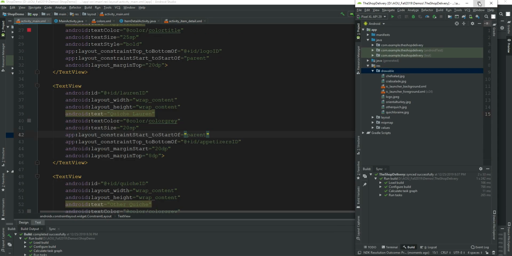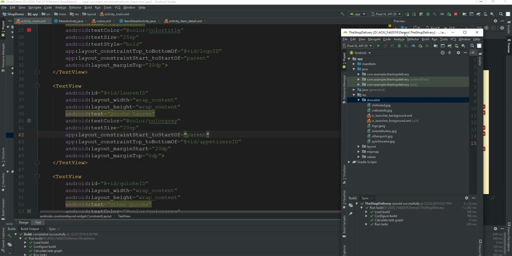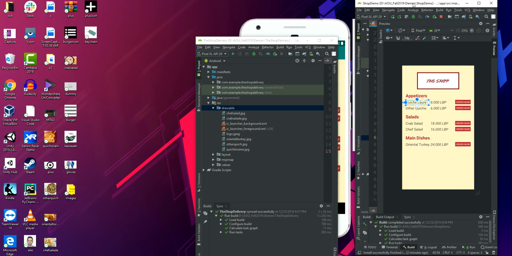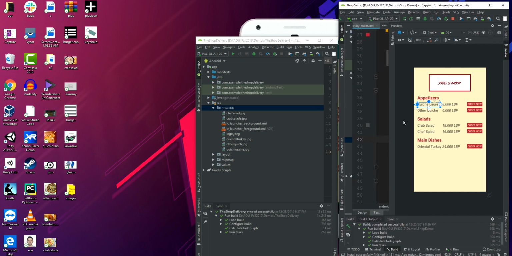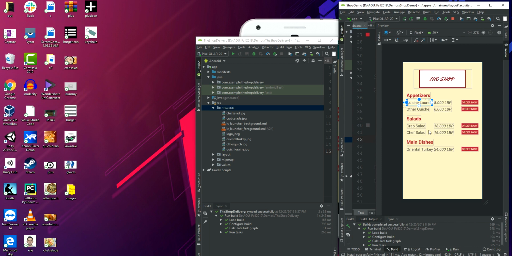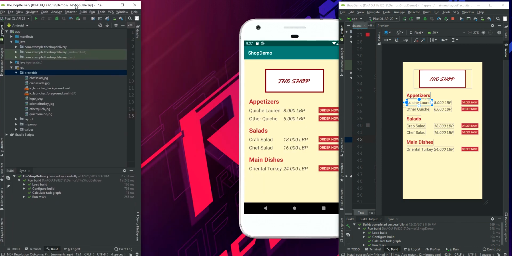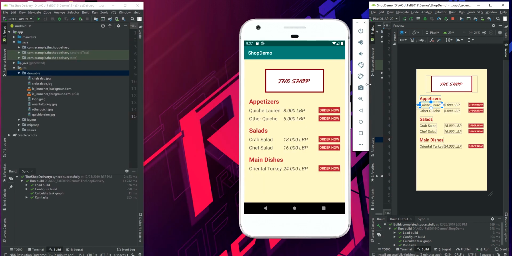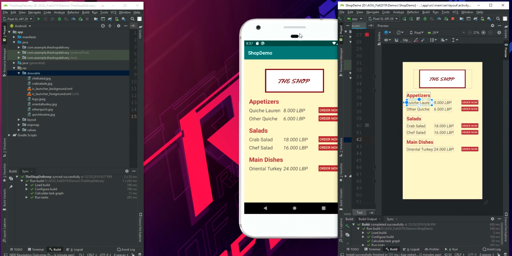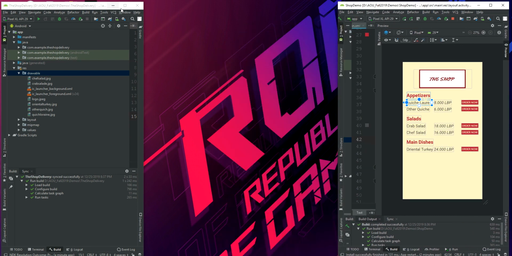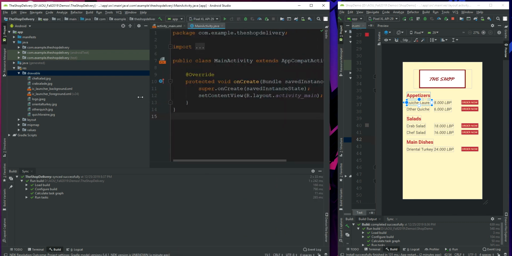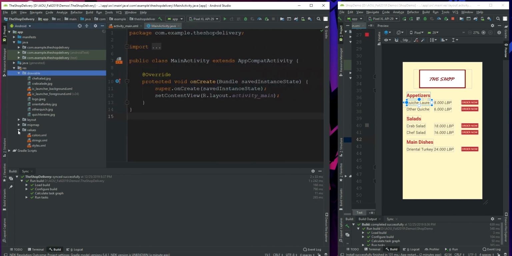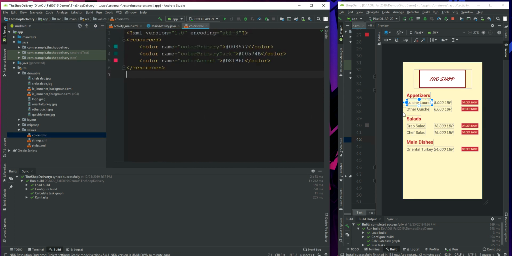I will keep this here in order to make sure I am following the same design. So let's go to our project and start with actually the colors folder. We need some colors here, so let's make sure we are using the same colors.